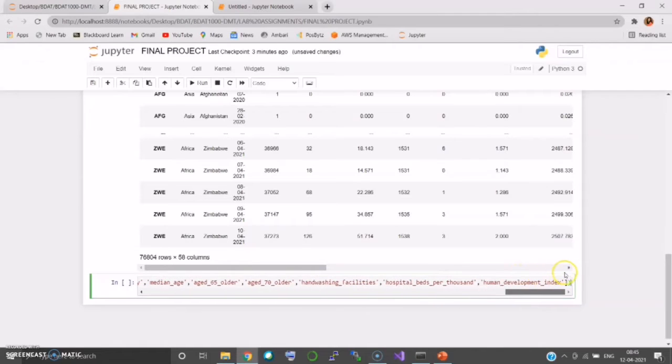So these are the things I'm going to remove, and what I feel is I can keep the people fully vaccinated, weekly hospital admissions, and weekly ICU admissions.